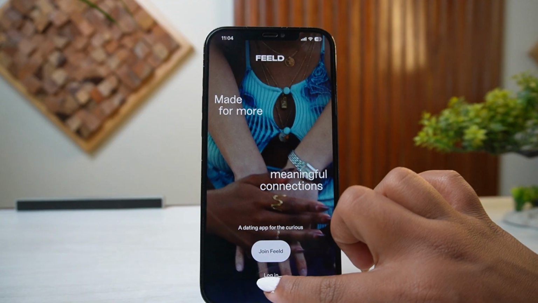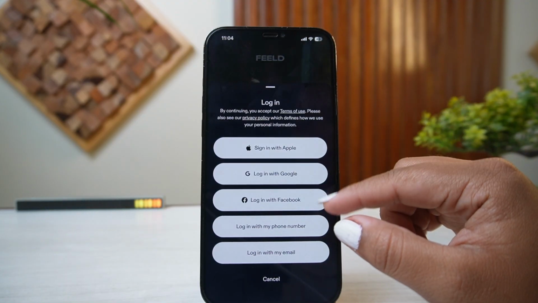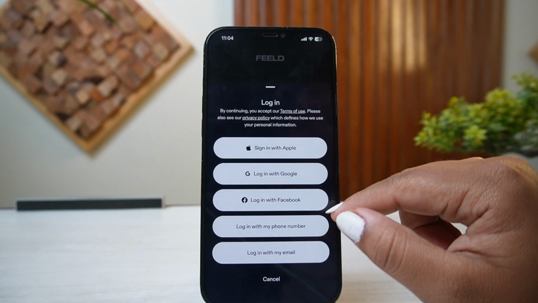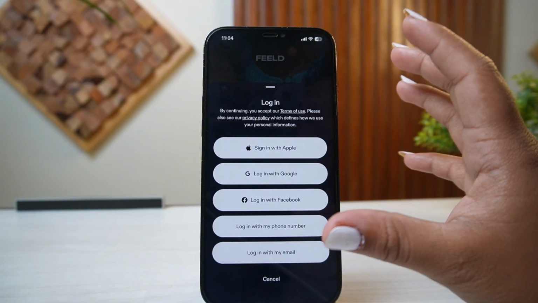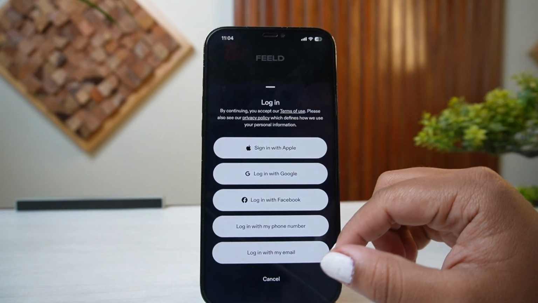Here you'll be able to get that login button. Tap on it, and then from there you can tap on any of those platforms like your Apple ID, Google ID, or your Facebook ID in order to continue, or in order to log in to your account using any of those platforms.